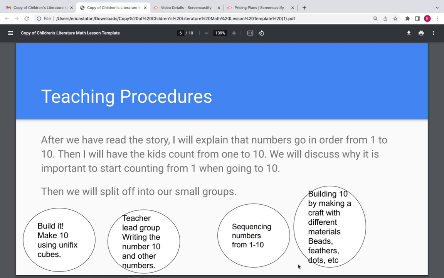So the teaching procedures, so I will explain that numbers go in an order from 1 to 10, and then I'll have the kids count again from 1 to 10 just to get that fluency in there and discuss why it's important to go in order when counting from 1 to 10. Then we will split off into our small groups. So the first group is Build It, and they'll take Unifix cubes and make 10 and build up a tower.